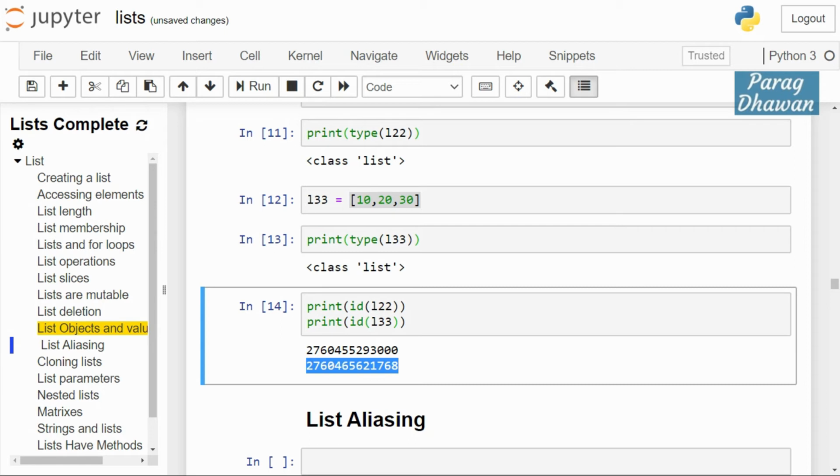If we change L22, then L22 will be changed at its reference. If we change L33, then L33 will be changed at its memory location.